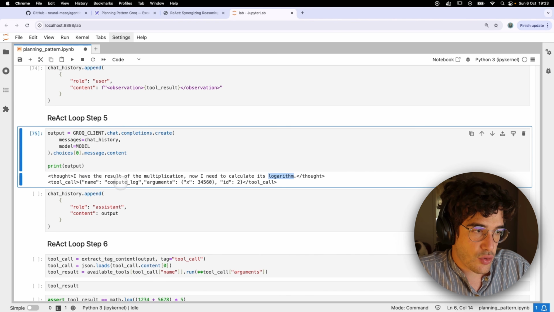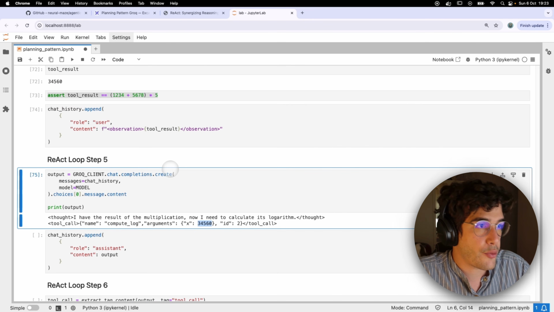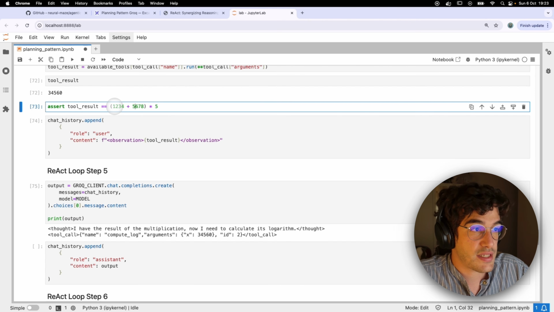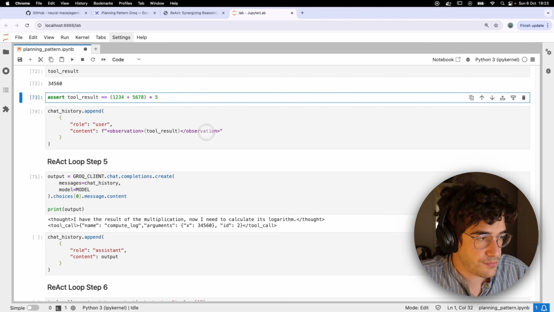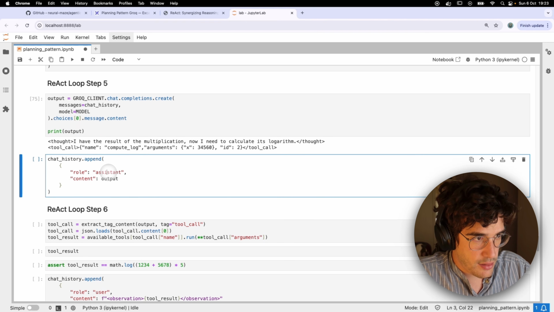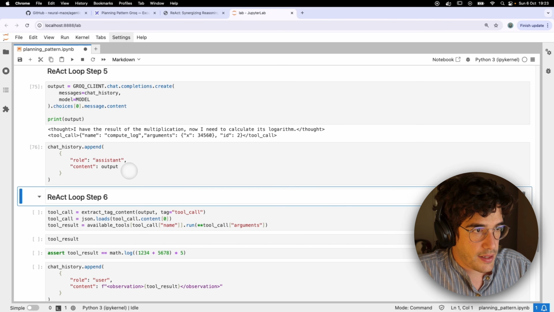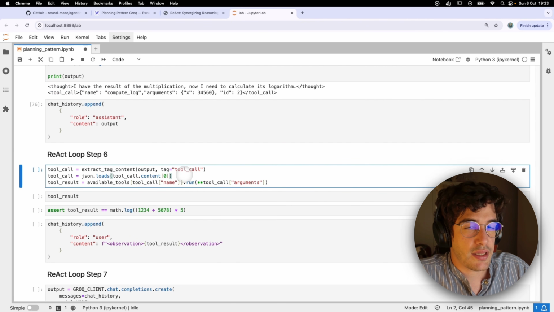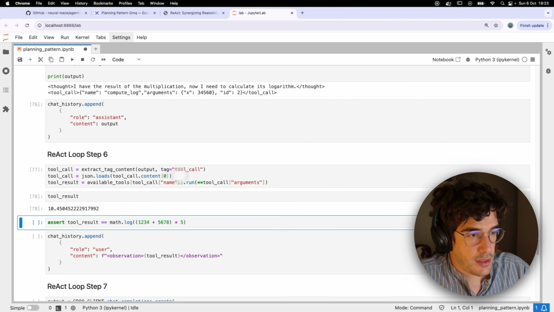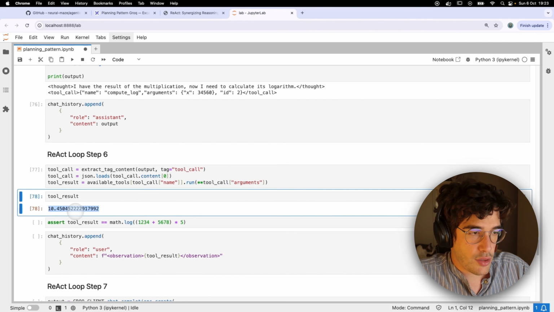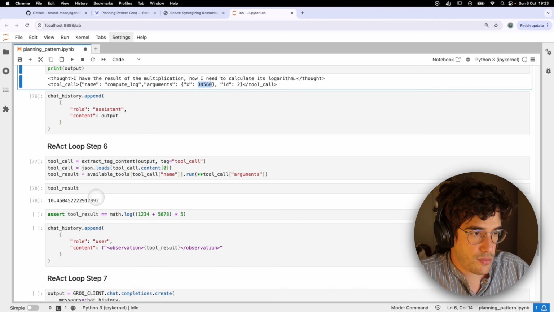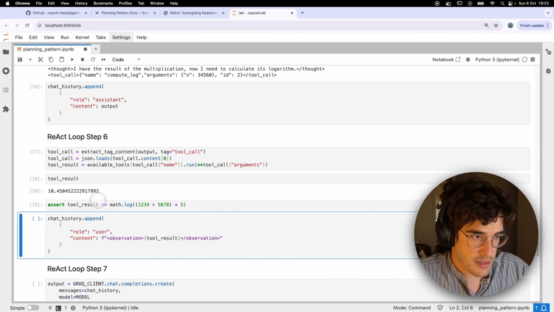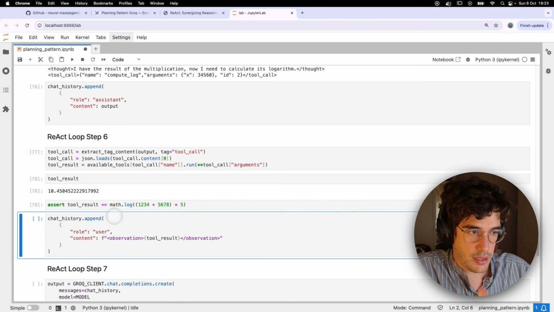The tool call in this case is going to be compute log, and the argument is 34560, which is the result of the sum plus the multiplication. All right, so let's append this assistant message into the chat history, and let's get into step 6, where we are going to run the last tool of this loop. This is the logarithm after we compute the logarithm of 34560, and let's make the typical assertion to check that the mathematical computation is the same as the tool result.